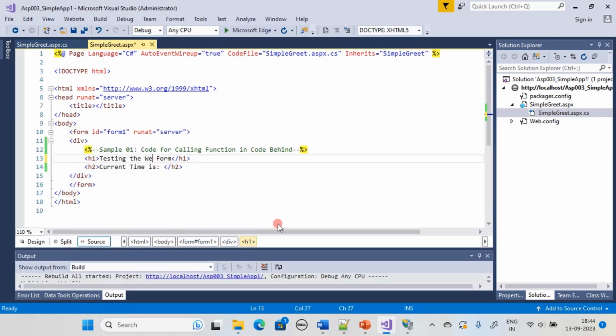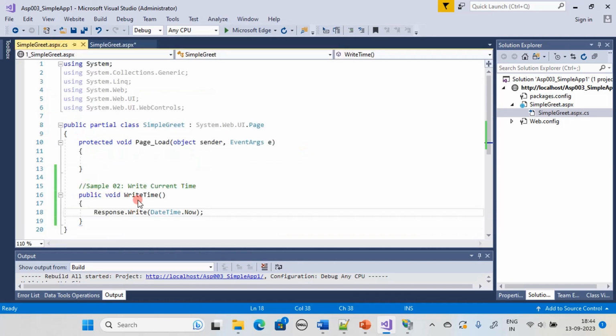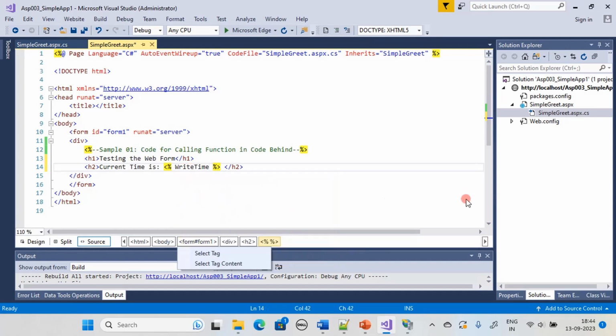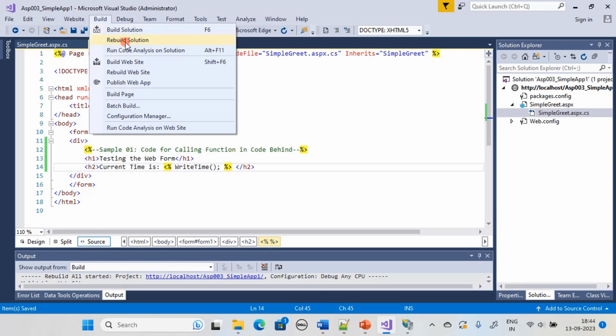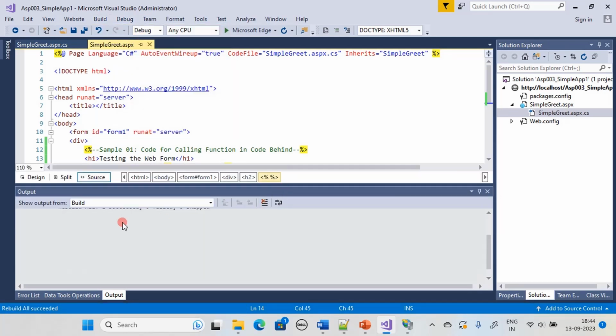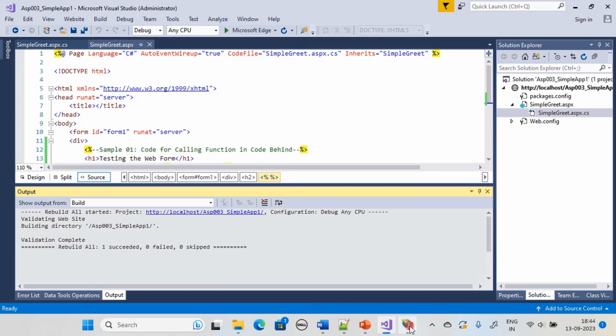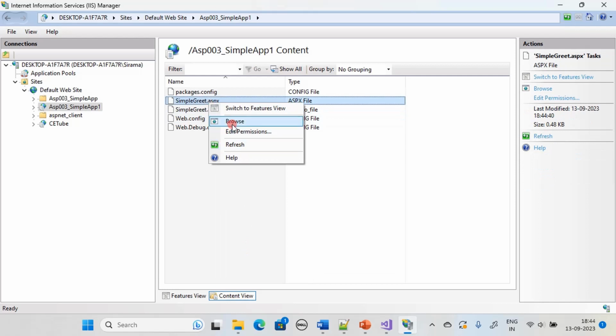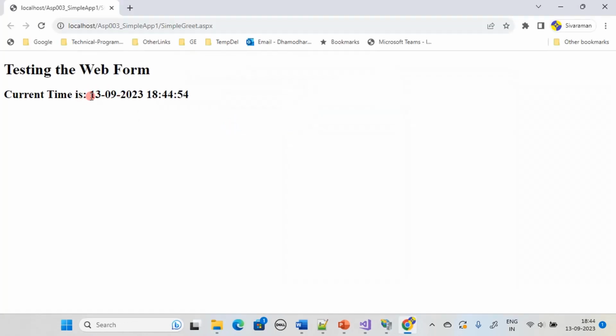In the web form, after "current time is", we put the percentage tag and call our method. Our method is write time. Let's rebuild this. So rebuild is done, and refresh once and browse it. So this time you can see the current time, right?